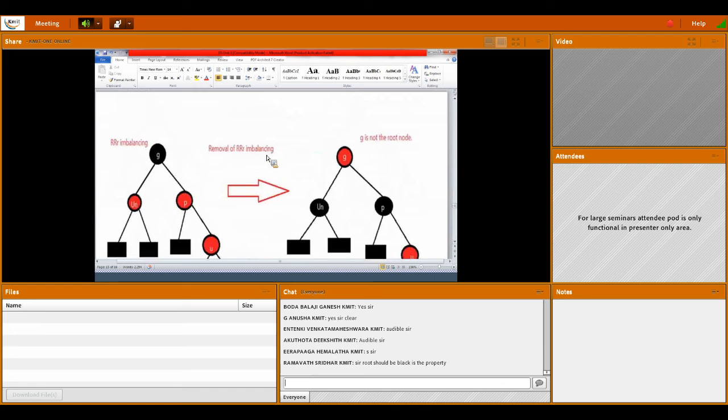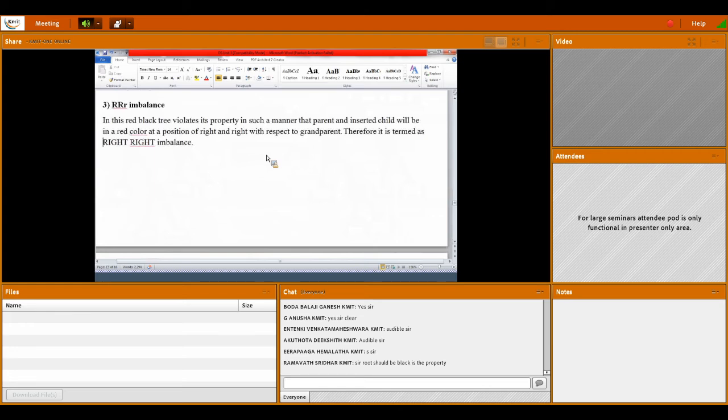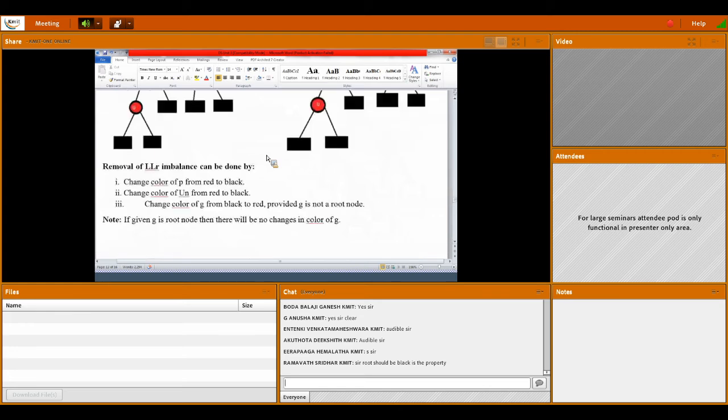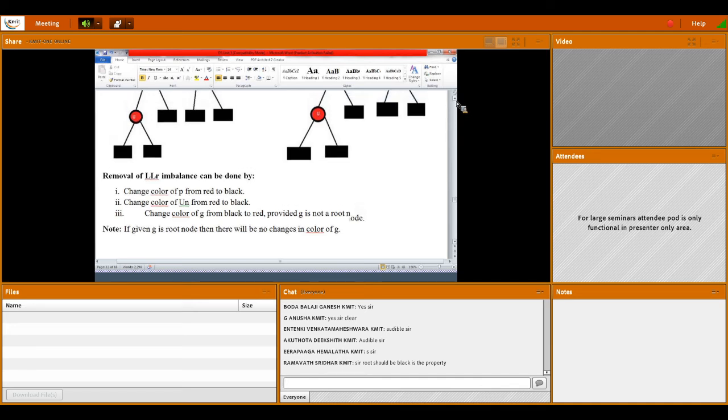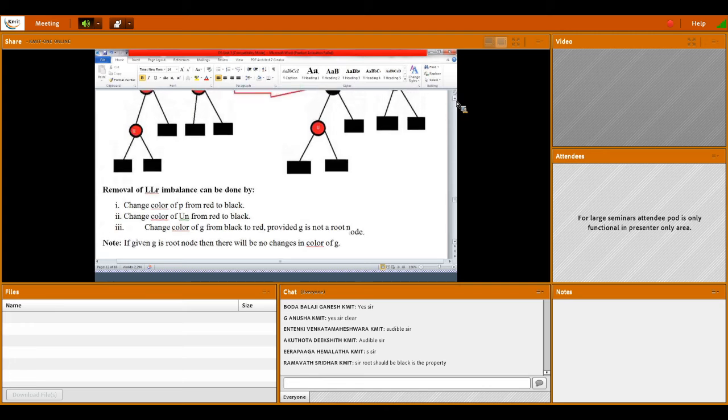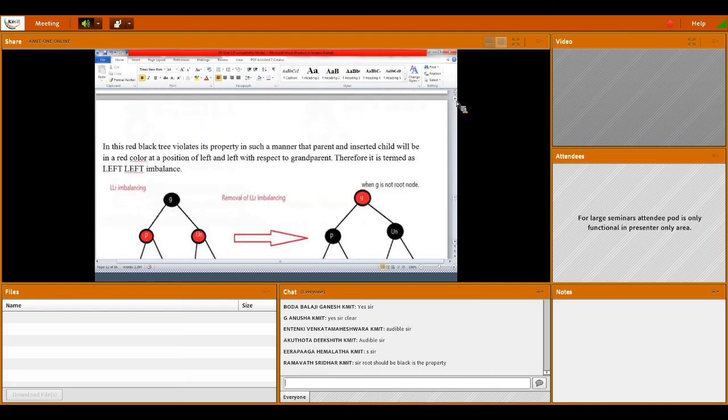So these are the 3 steps. If G is the root node, then there will be no change in color of G. If it is root node, then no need to change. If it is not root node, then make it red color. So this is the first case, which is called left right rotation.